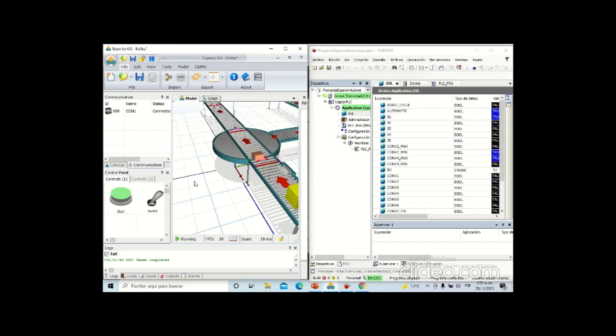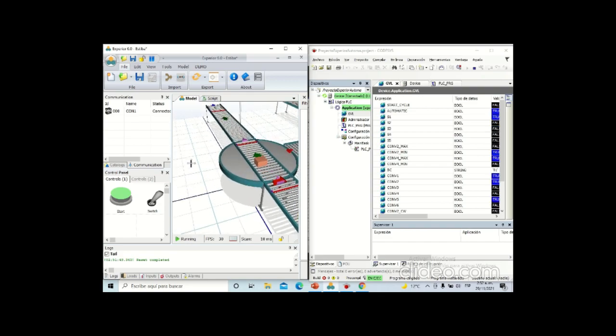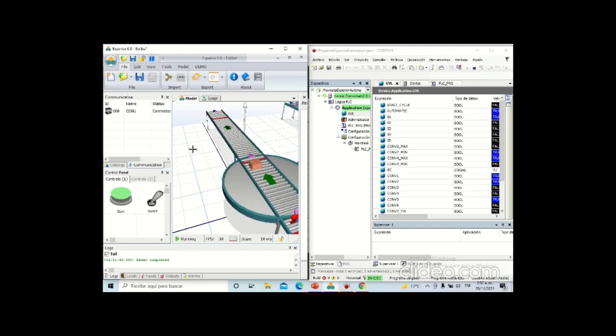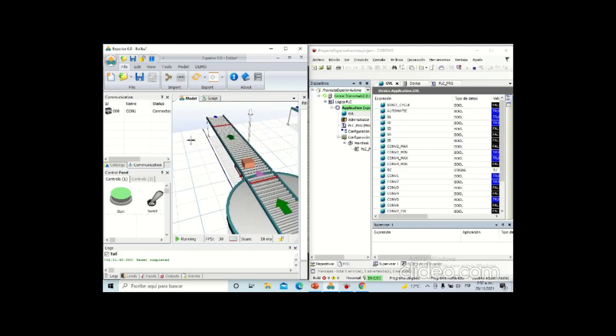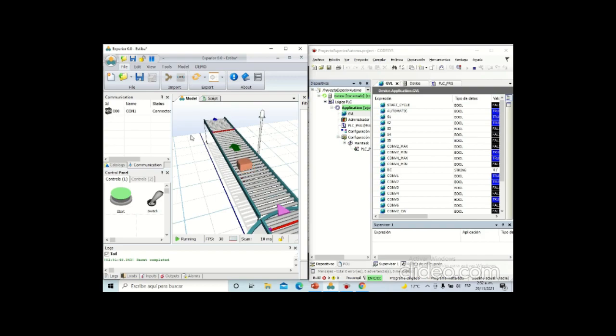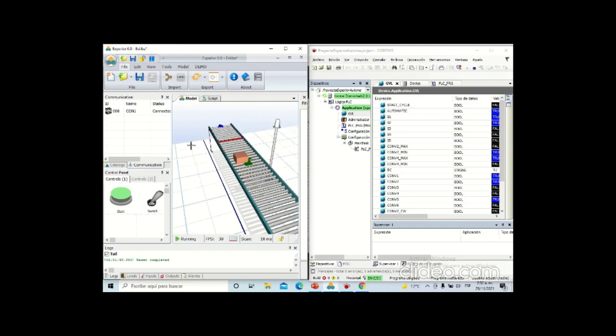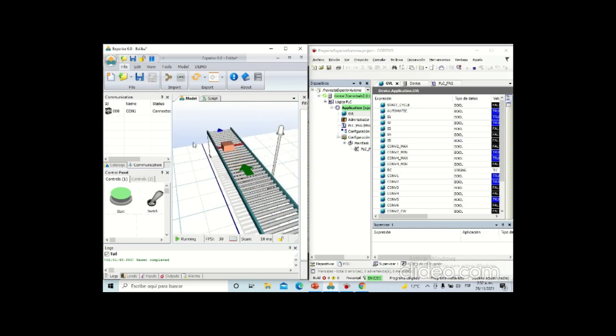Conveyor 1 is turned on. Then, when the pallet arrives at sensor 1, it is activated to turn on conveyors 2 and 5. Finally, the pallet arrives at sensor 4, activating the lighting to indicate the washing process.